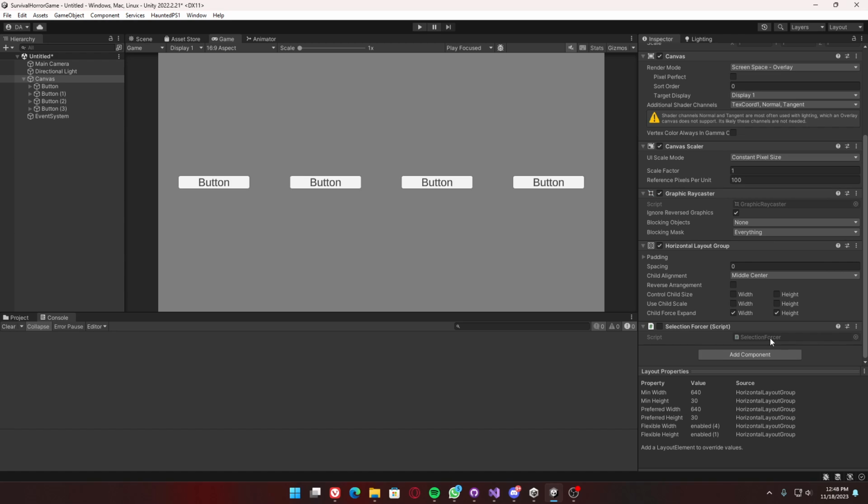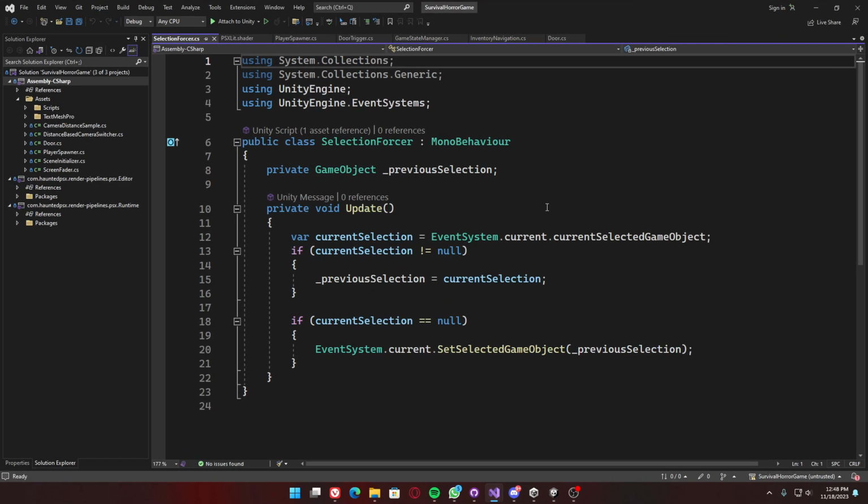I make this script called Selection Forcer, and all that does is it has a reference to a game object that we call previous selection. And then in update, we have a local variable called current selection, and we use the event system to find the currently selected game object.